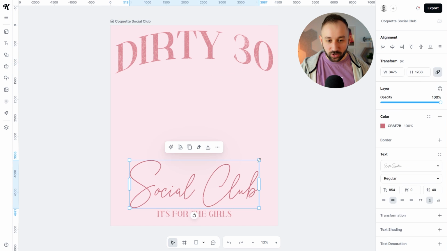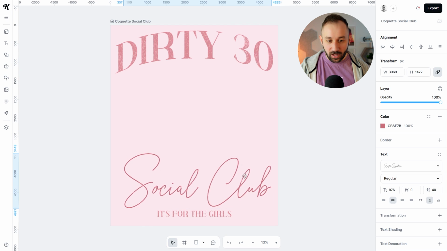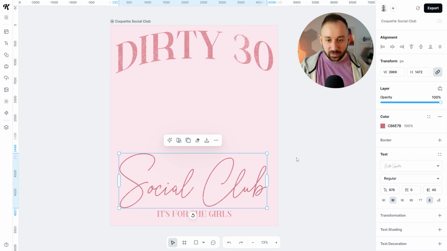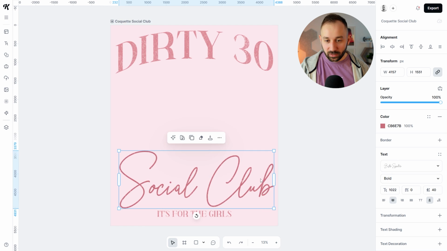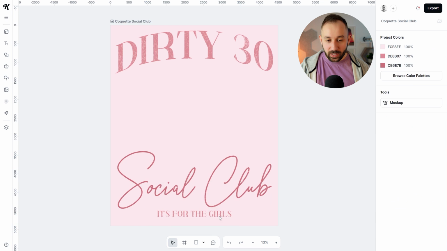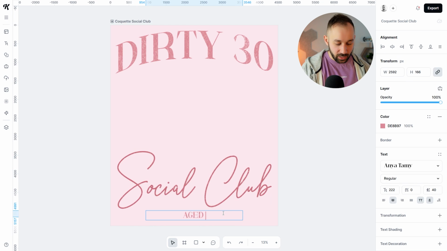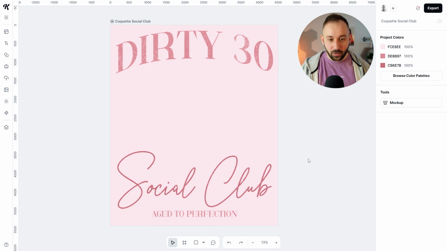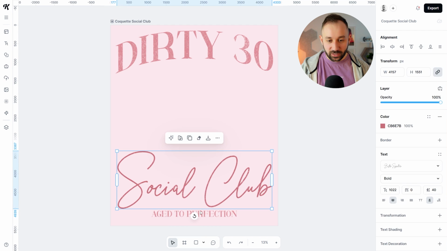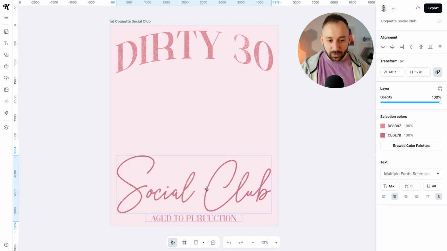Then this social club text actually looks really nice, a nice elegant font, except it's a bit thin. So I'll see, does it have a different font weight? Yes, we'll change that to bold in that case. That should make it a little bit easier to read. There we go. And then here we could put aged to perfection. There we go. And now we've got a lot of empty space right here we can fill out with some interesting graphics.